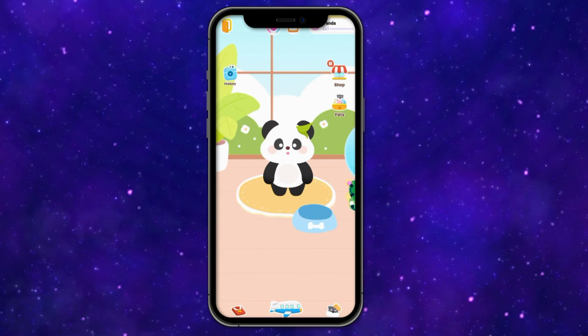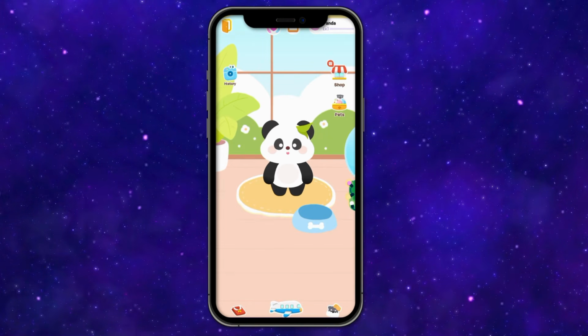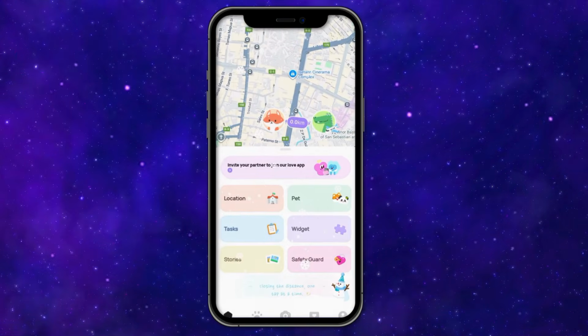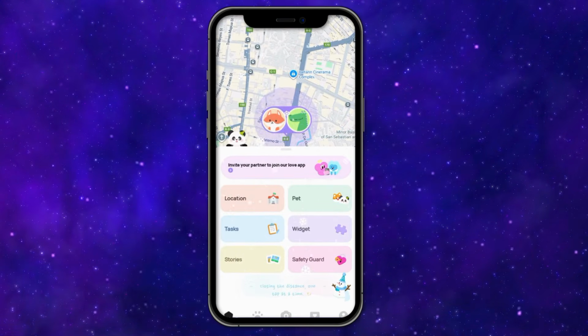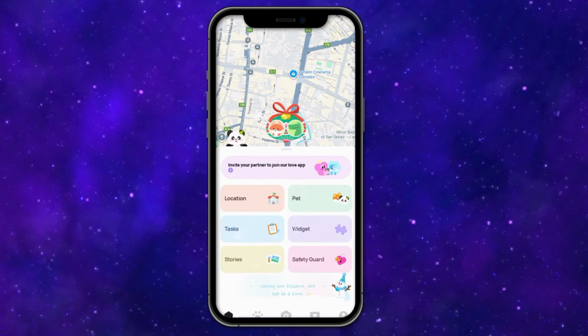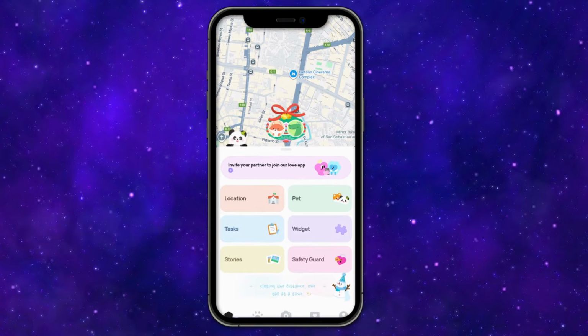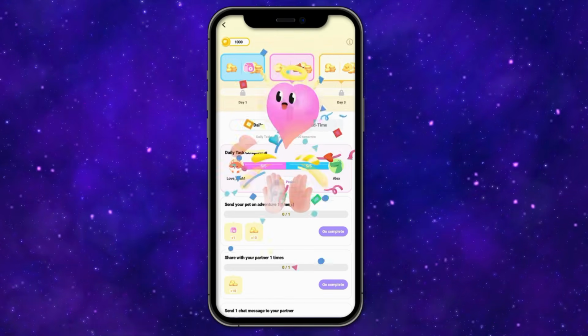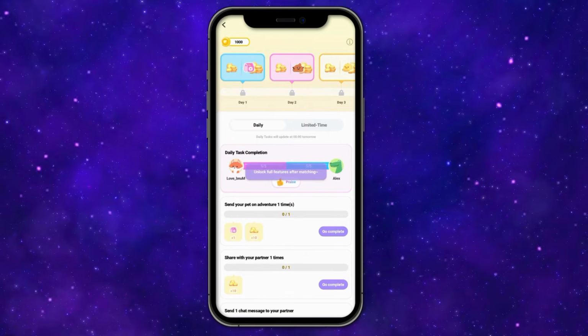Another thing you can do is to go ahead and accomplish tasks with your partner. So you'll find this task section in here wherein you'll be able to find all of the tasks that you need to accomplish to receive the rewards listed.